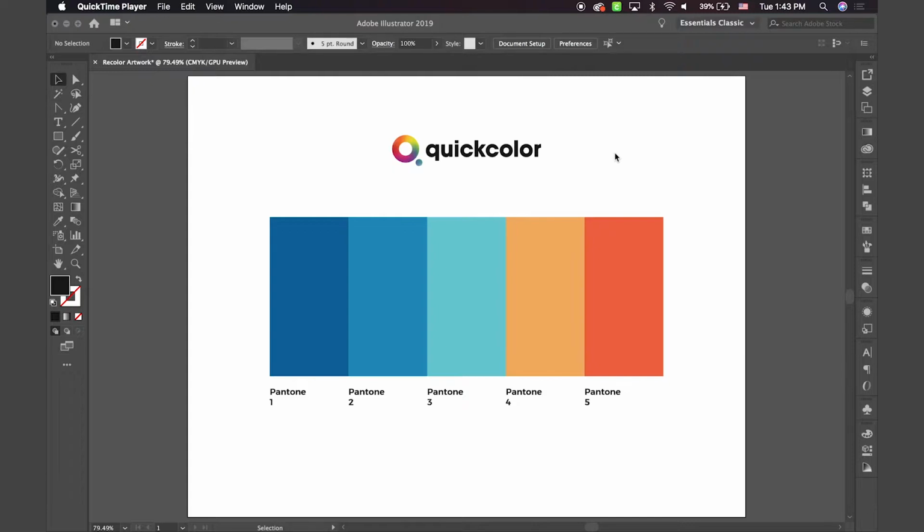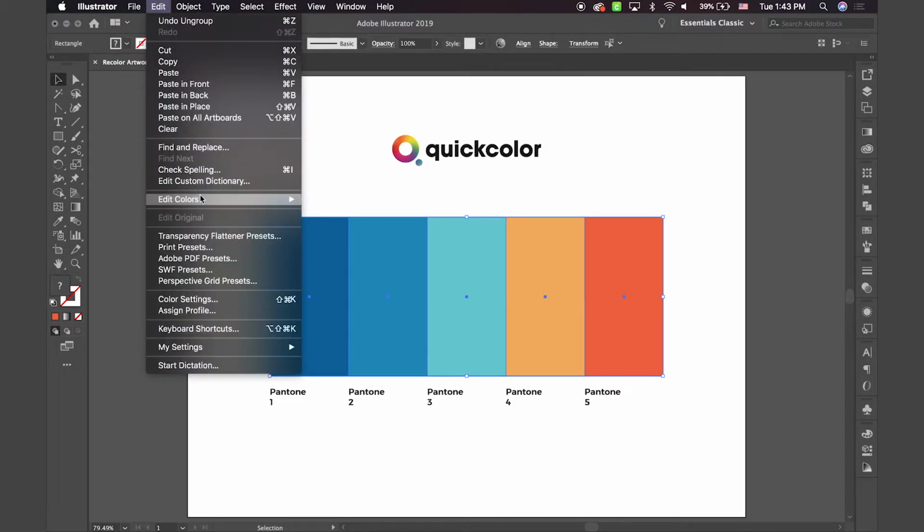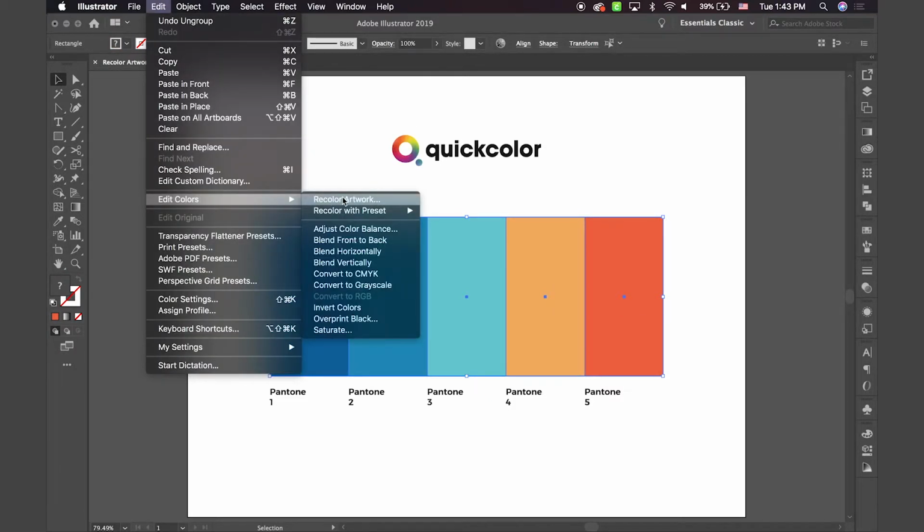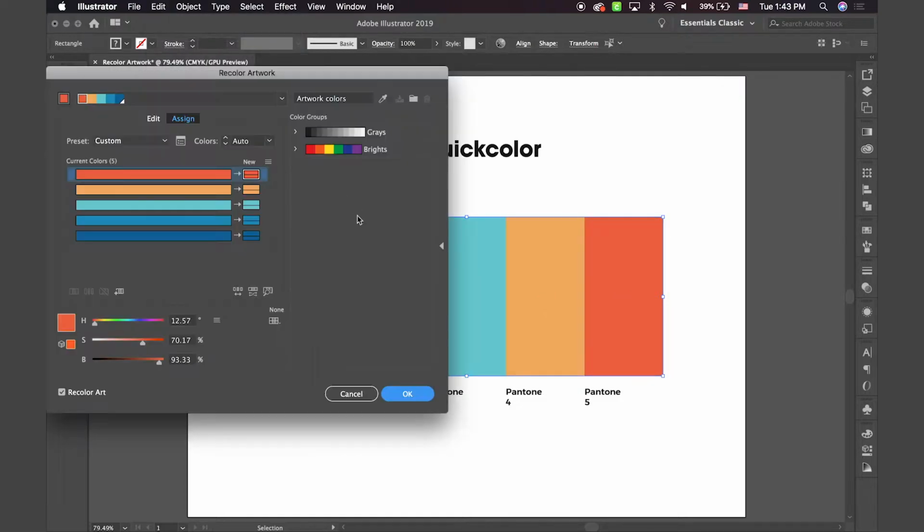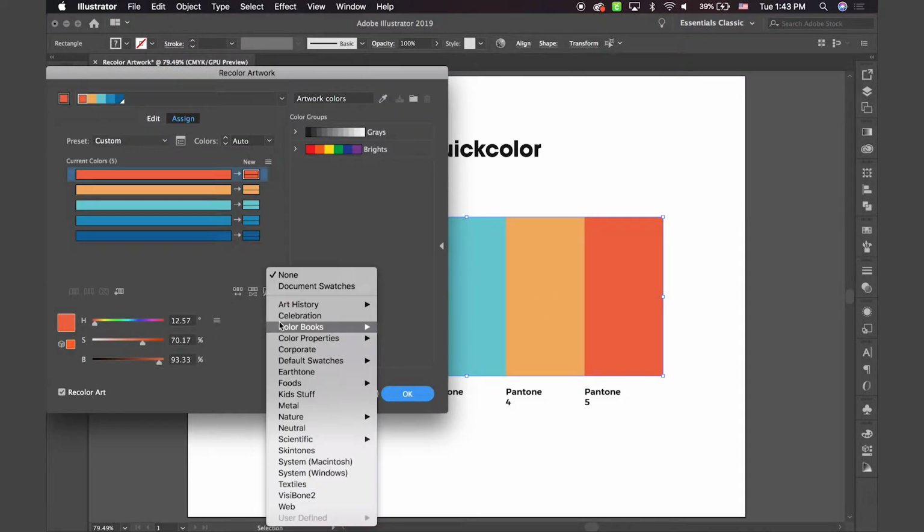Really quick, I'm going to show you guys a tutorial on how to recolor your artwork. So we have all these colors that I put in from Adobe Color. So let's ungroup these. As you can tell, they're all together. So now what we're going to do is highlight all these colors, go to Edit Colors, Recolor Artwork, click that, and then you're going to go down here.